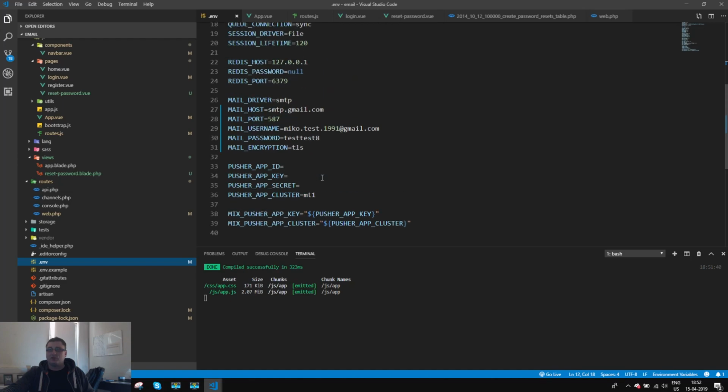Remember, you need to set a mail driver as SMTP, mail host as smtp@gmail.com, mail port as 587, your username, which is the email you registered with, the password you registered with, and mail encryption has to be TLS, not SSL. That's TLS. So this is how I found out how it works.